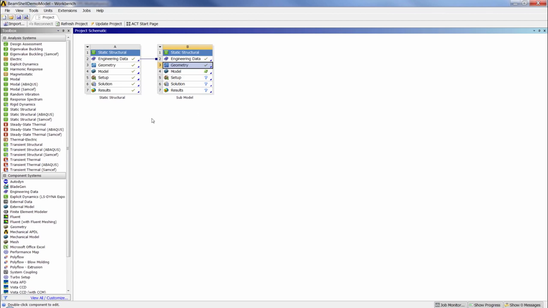The last step here on the project schematic is to say that I'd like to map solution information out of our original model, our coarse model, into our submodel, and that's going to be represented by this link here. Okay, so we're all set up from the project schematic's point of view. Let's dive into Mechanical and set it up.